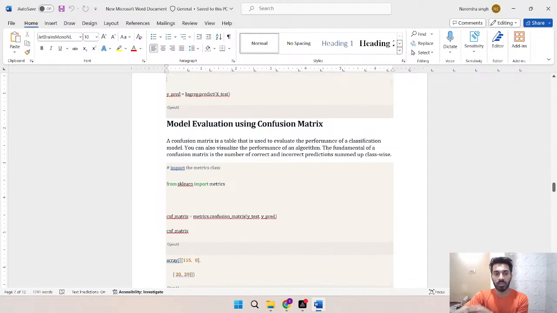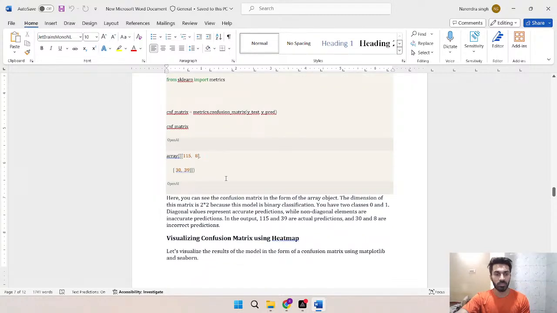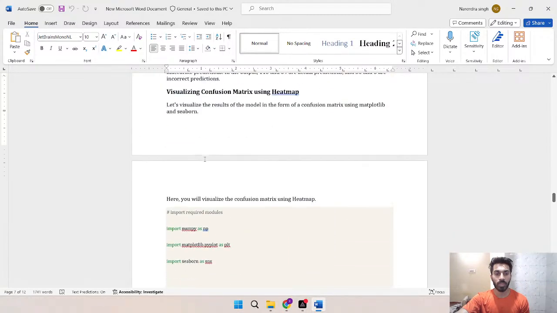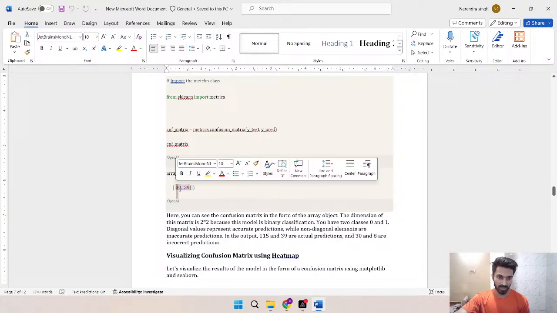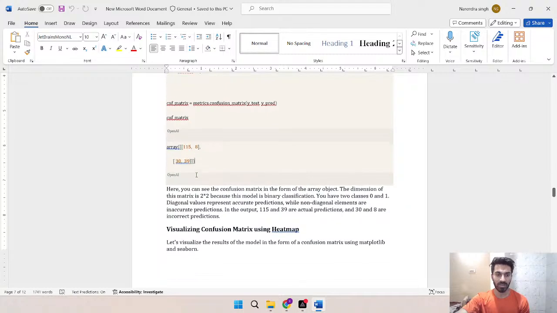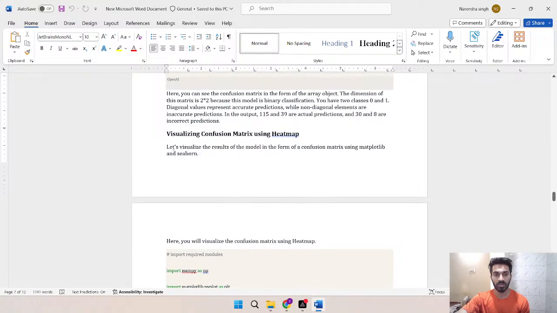For model evaluation, the best metric to use nowadays is the confusion matrix. Basically, the confusion matrix is a 2 by 2 matrix if you are using binary classification. In binary classification there are true positives, true negatives, false positives, and false negatives. It is used to visualize this. Here are the true positives and true negatives. You see that out of 115, 39 and 30 and 8 are the wrong predictions that our model made. So we can say there is approximately 80% accuracy. So this will be a good model, we can say.